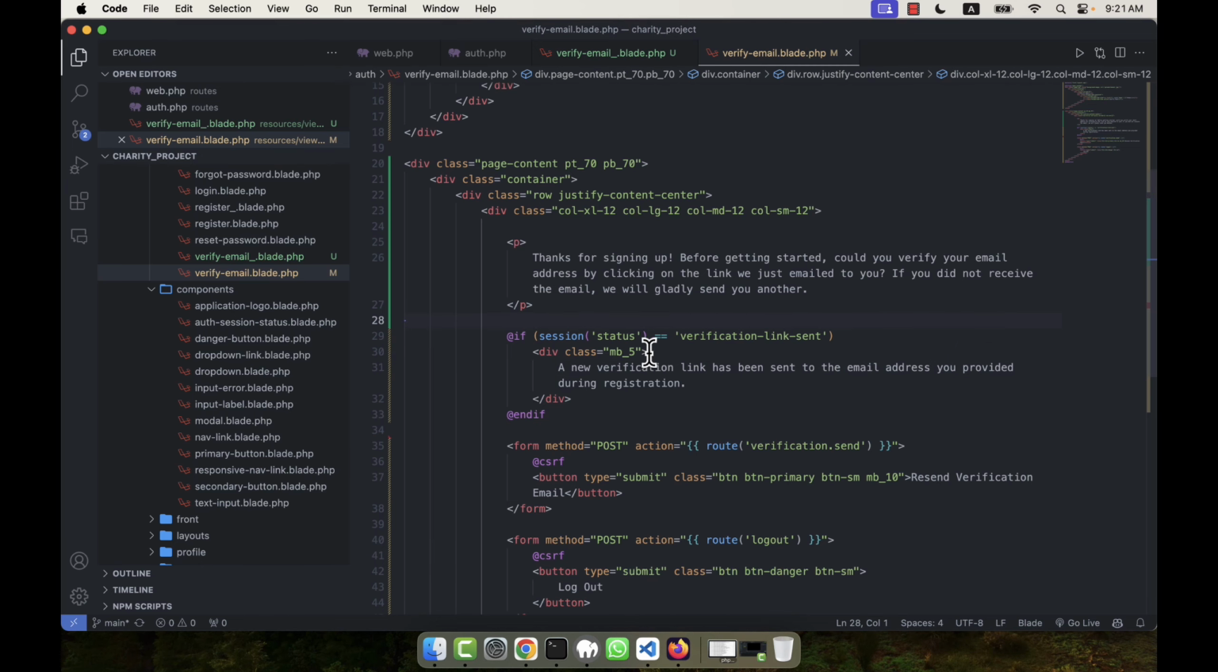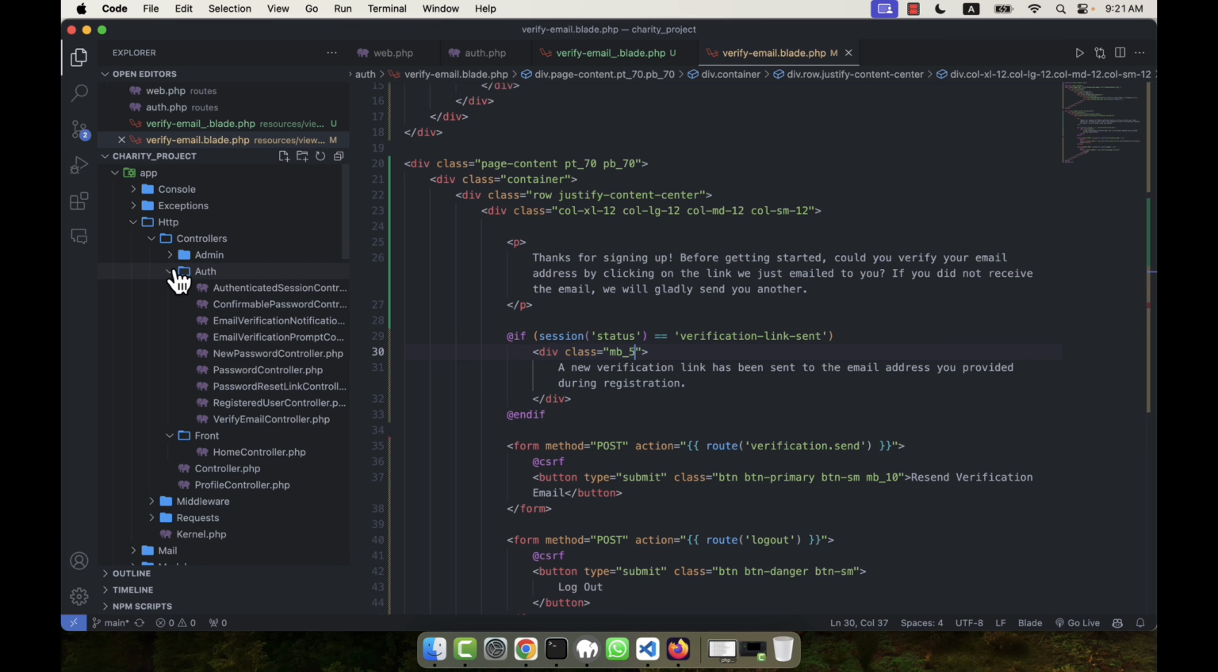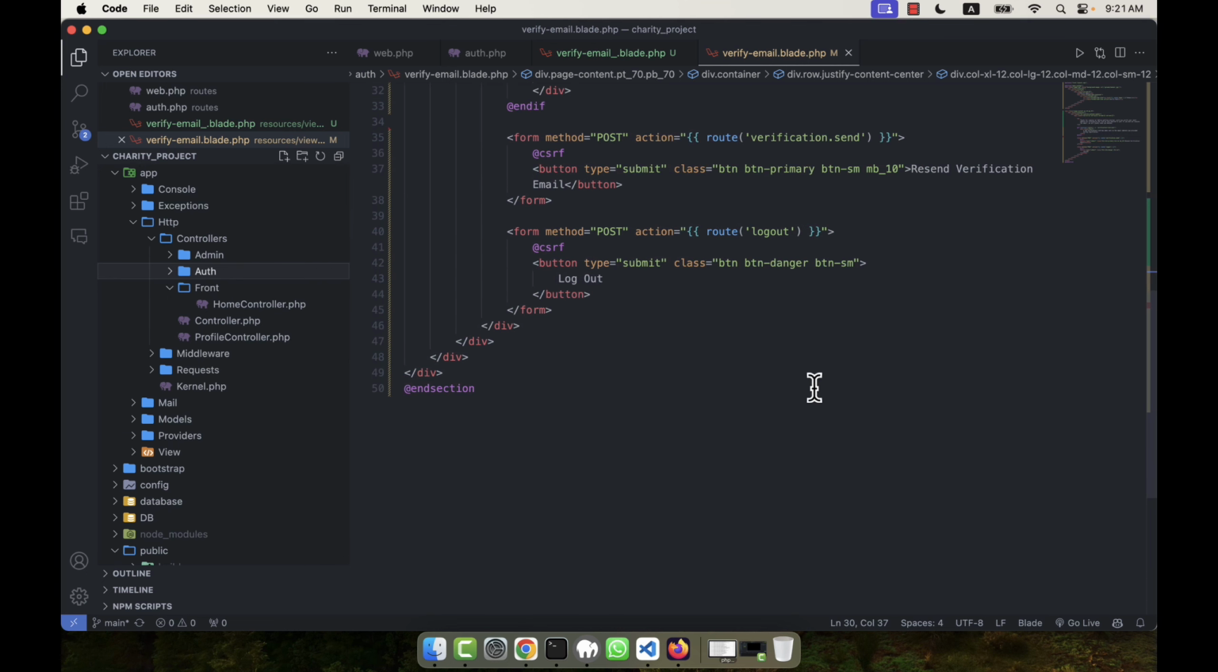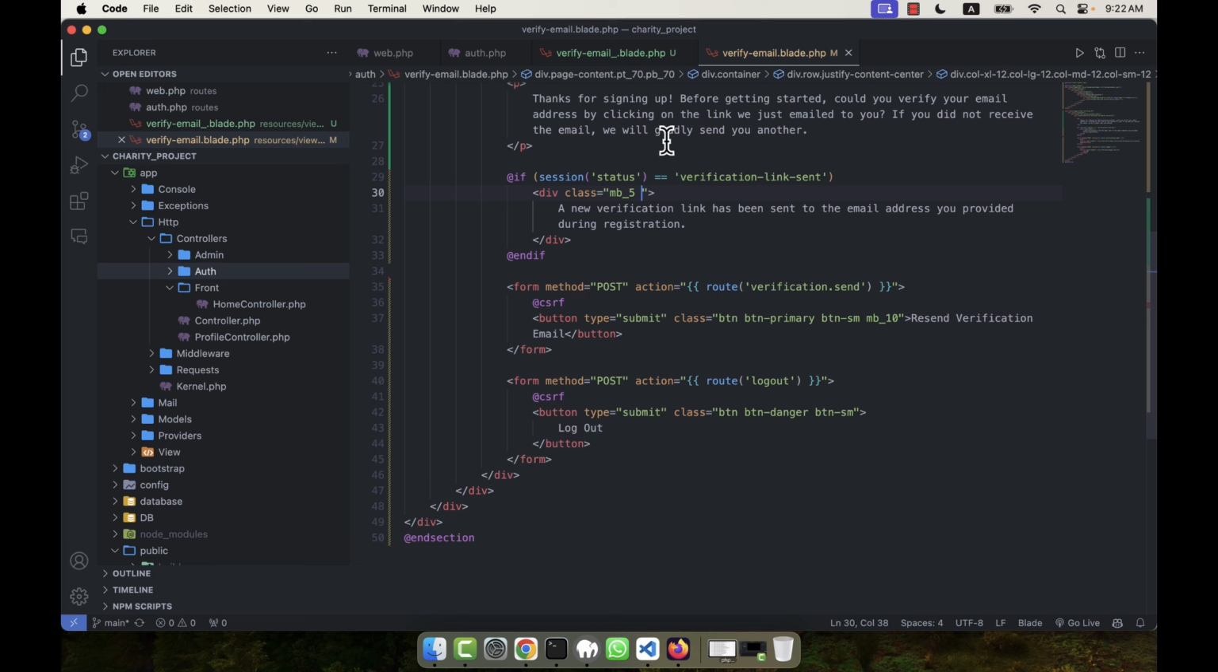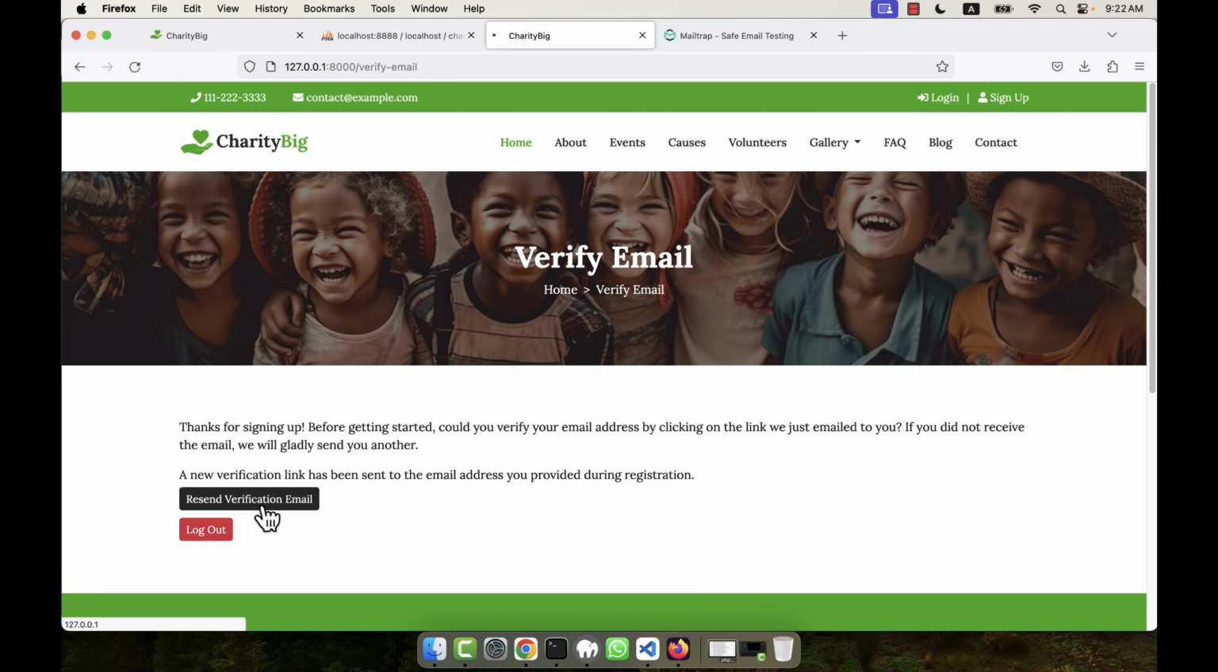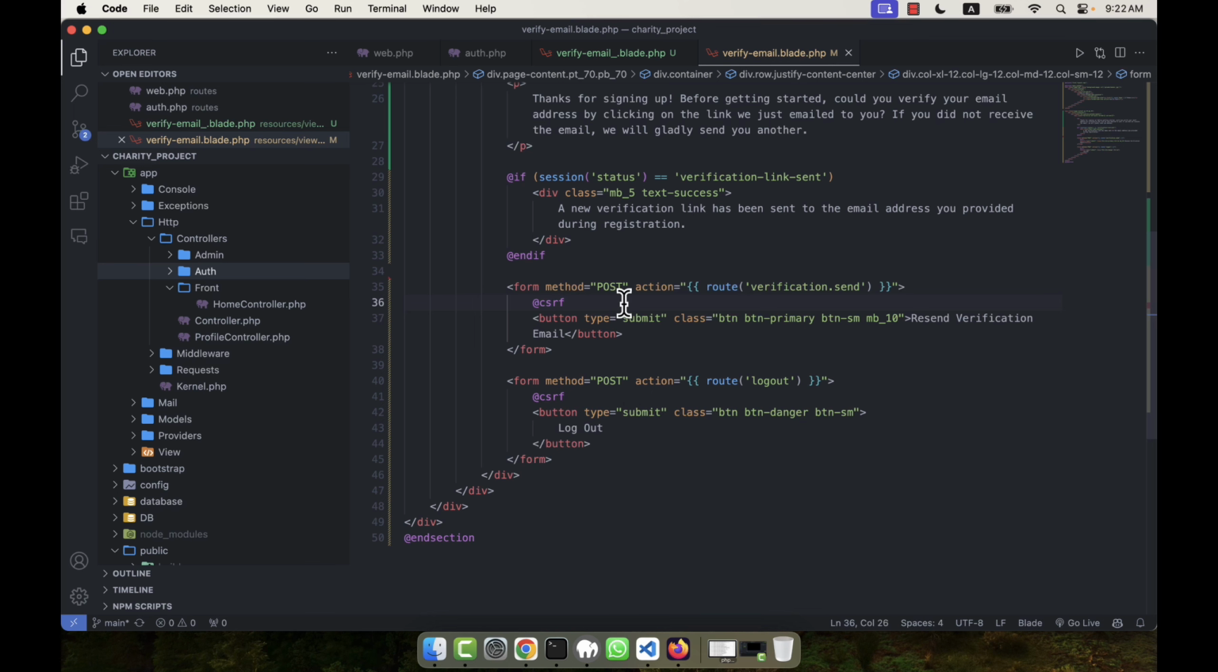So here if you want, you can create a class, for example, text. I am going to do one thing, that is text, or what type of text, success. So let's check it again. If I click here again, you see a green color text now comes here. A new verification link has been sent to the email address you provided during the registration, right? So it is working here perfectly.